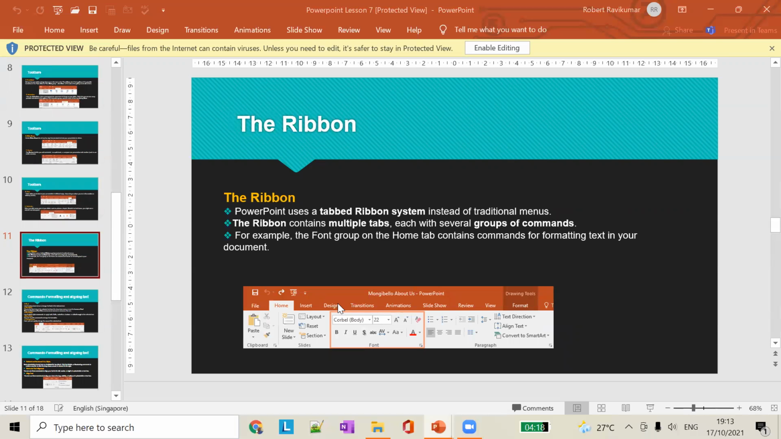Home is a ribbon. I usually call this a tab, but the actual name is ribbon. So there is the home ribbon, the insert ribbon, and the design ribbon, and under each ribbon there are groups of commands. Here you can see the clipboard, slides, font, and paragraph command groups. Similar to this, there are different types of command groups under the ribbon.